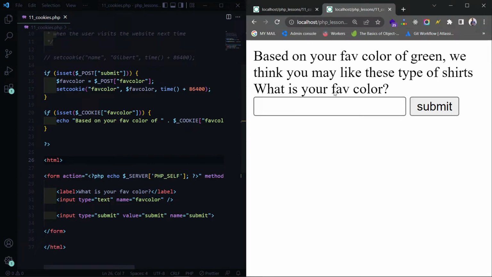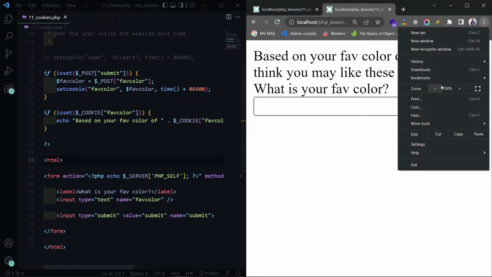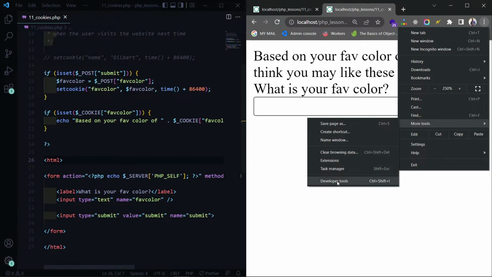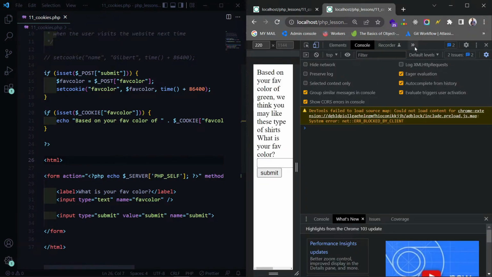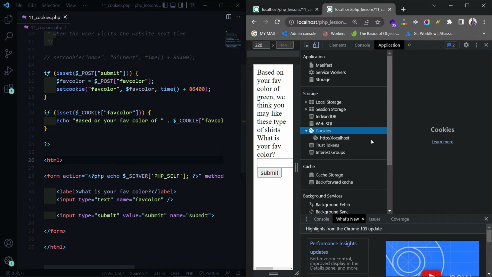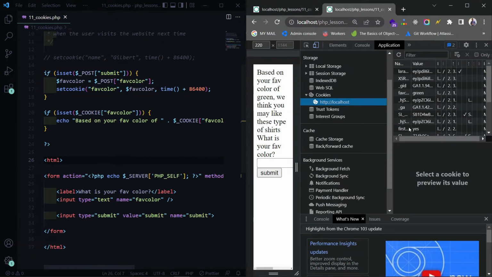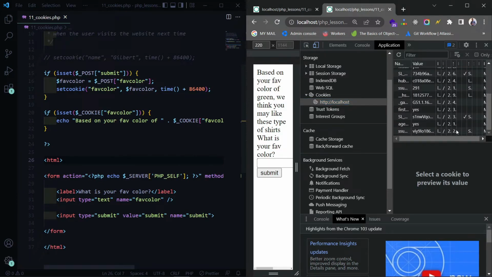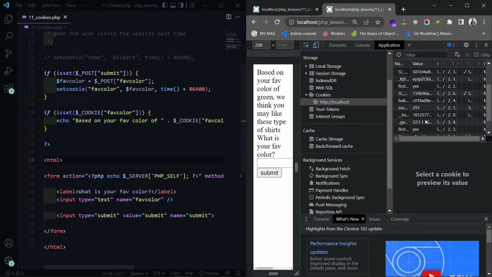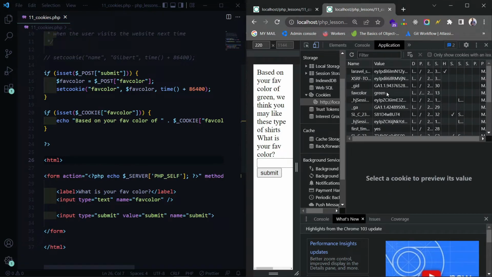So this is what cookies are doing, and you can even view it. Go to settings, then developer tools, then application, and you can find it right here. Over here we have cookies and localhost. I have a ton of cookies here, but if you go through them, we'll see the favorite color somewhere. Okay, this is it: we have the favorite color cookie right here, stored on the user's computer.